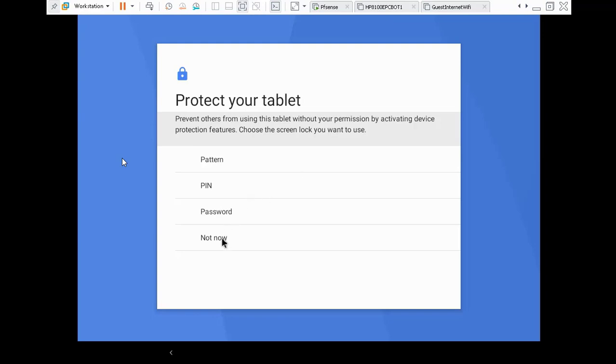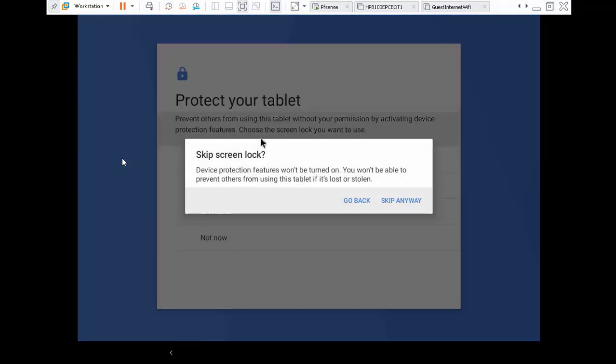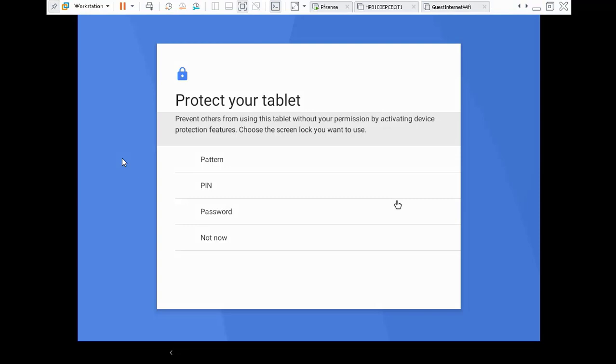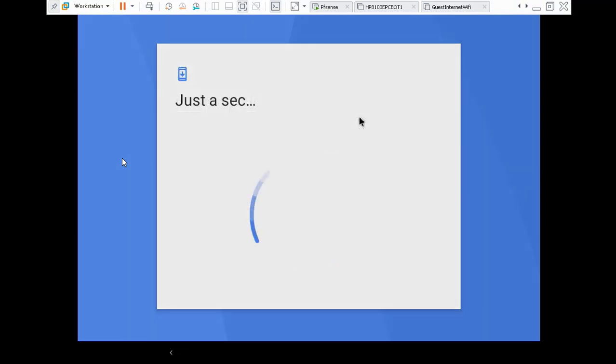So now it's asking how to protect my phone. I will not use a pattern or password, not now. It's a little bit slow, because I am using it for the first time and I am not accommodated yet to this interface.